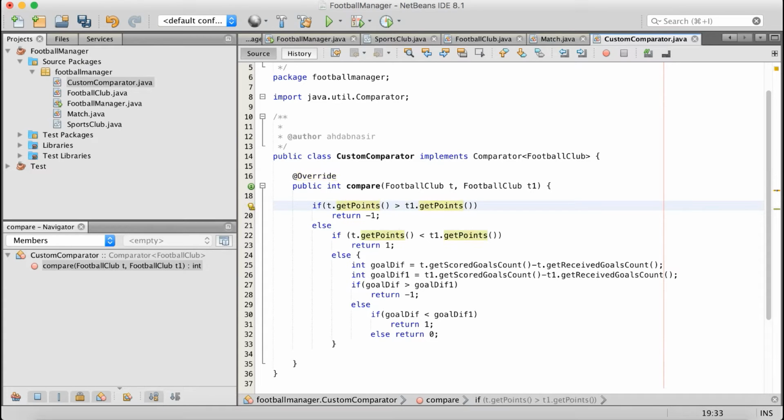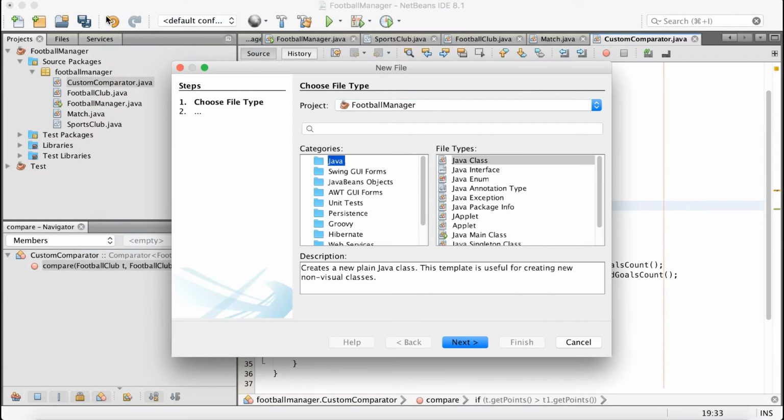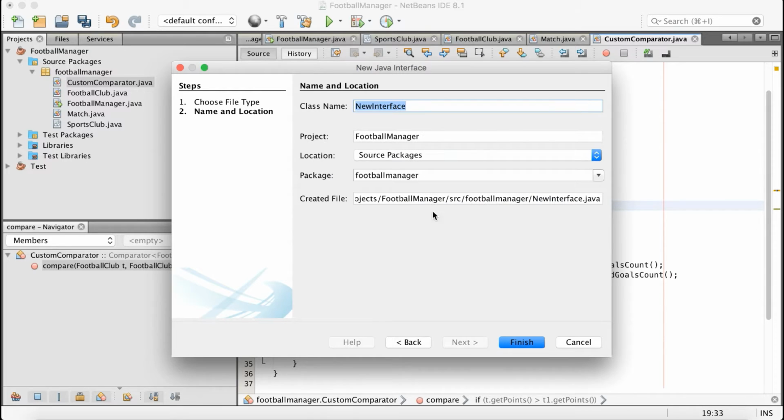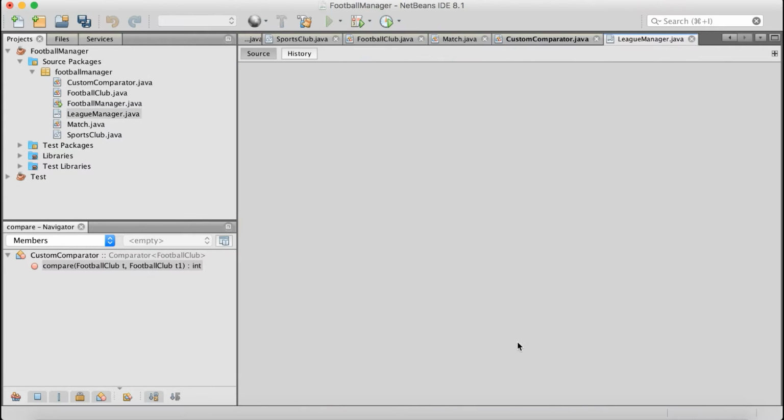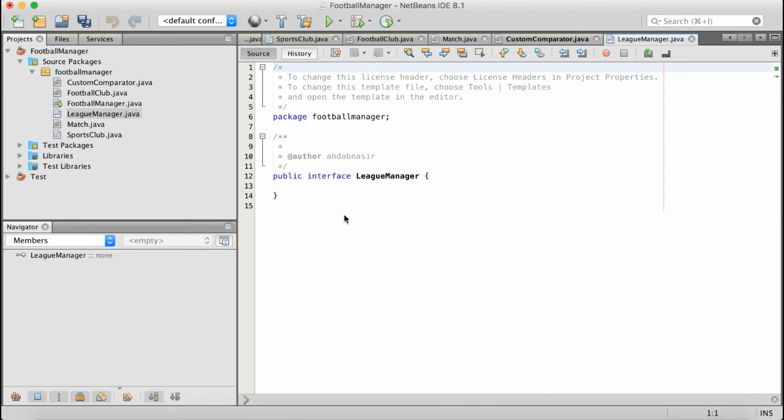So I'm going to go File, New File. I'm just going to create a class. I'm going to have it as a Java interface, and I'm going to name it League Manager. Just going to click finish. Okay, so we have our public interface League Manager, and we're going to implement the class Premier League Manager, and it'll extend from League Manager.